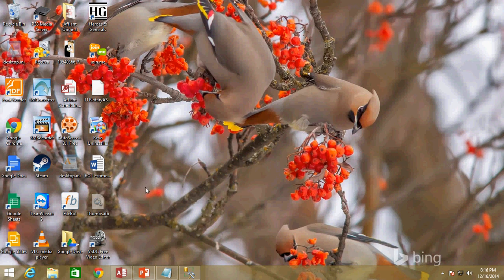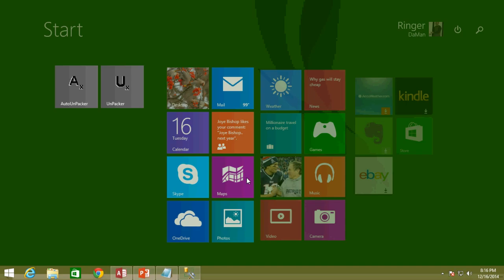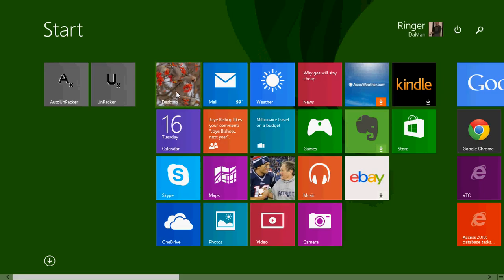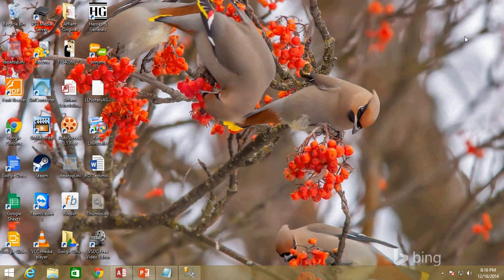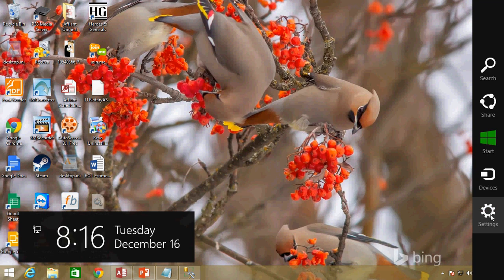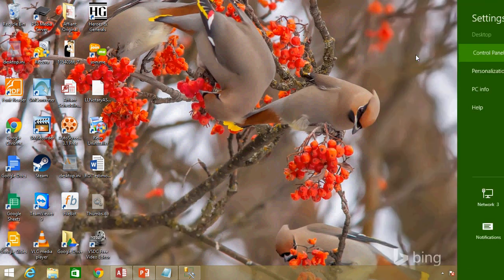Okay, so for Windows 8 and 8.1 users, you're going to move the mouse up here and just make sure you're in the desktop view. You don't want to be doing this from the tile view. You need to go into the desktop and move your mouse up into the upper right-hand corner and then go down here to Settings, and then there is the Control Panel.